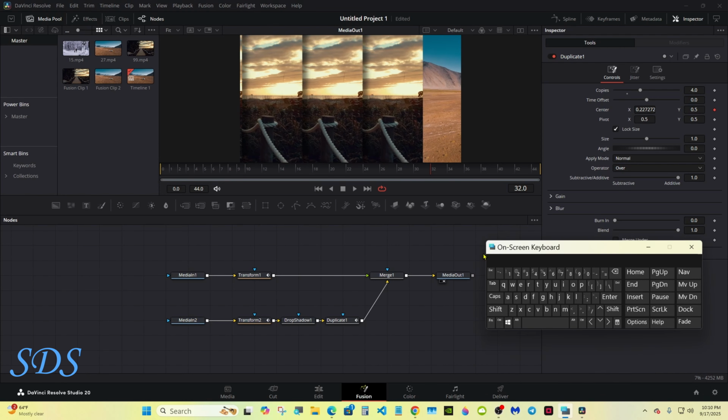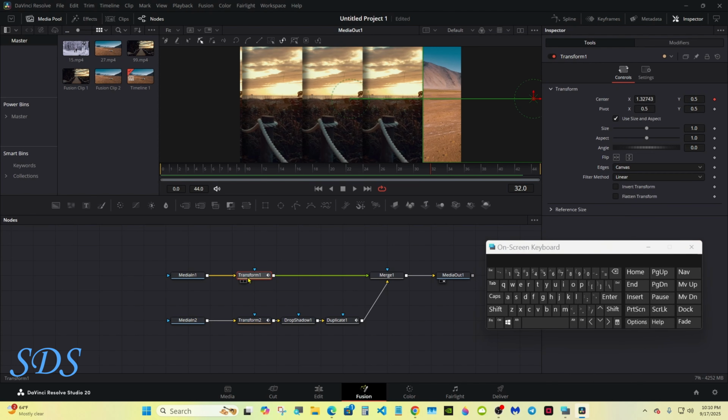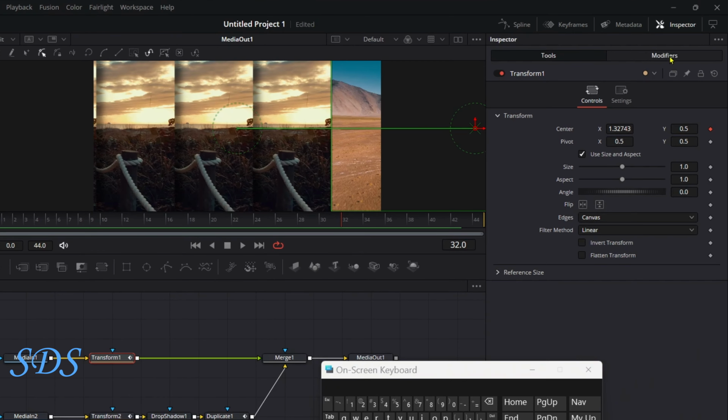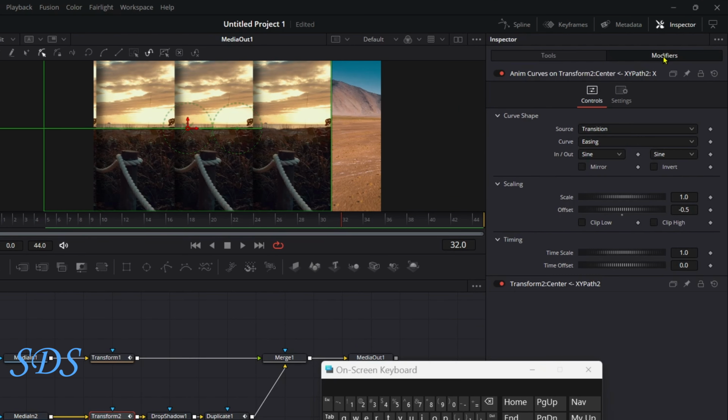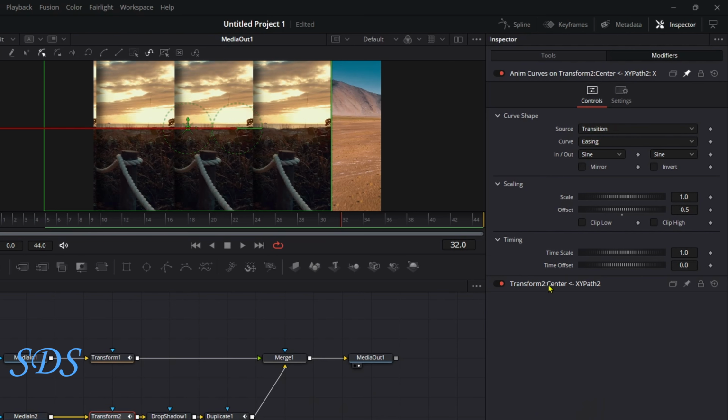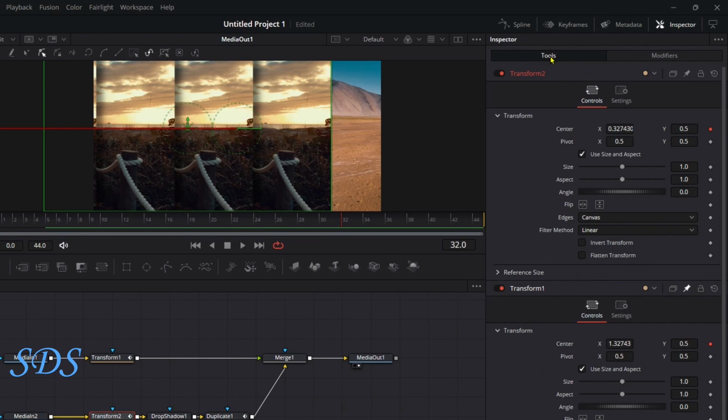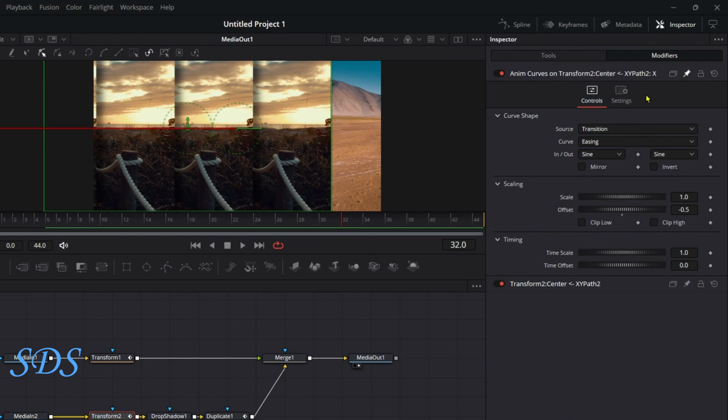Okay, now select transform 1. Make sure you're on the modifier and pin it. Select transform 2. Make sure you're on the modifier and pin it. We want to put the expressions on transform 2 because we want to use transform 1 for the macro, for the controls. Okay, it didn't pin the first time.